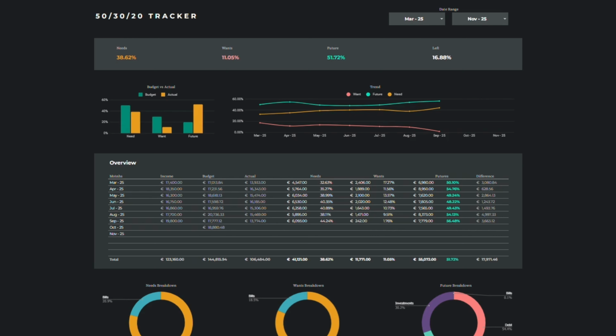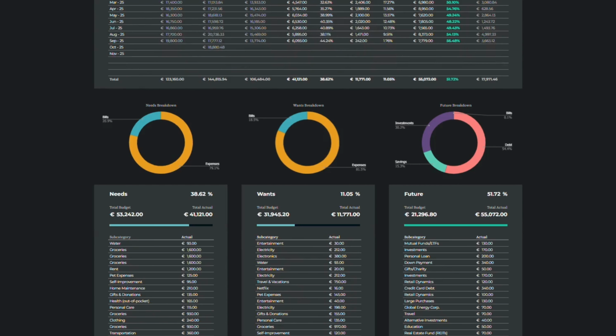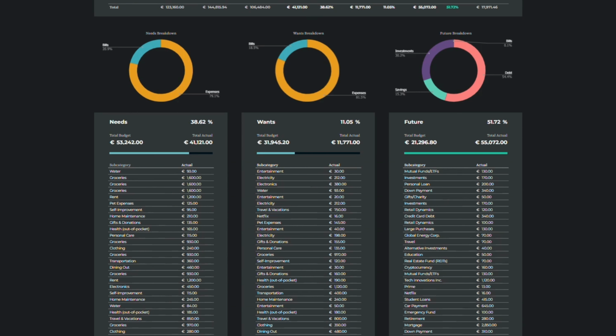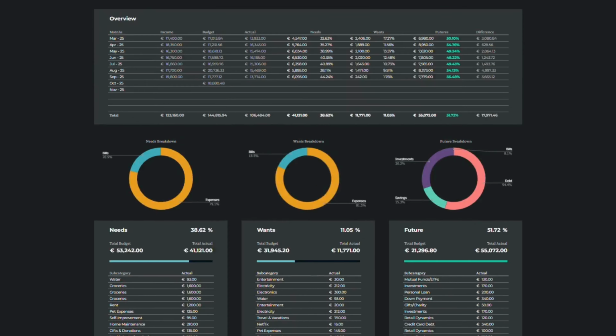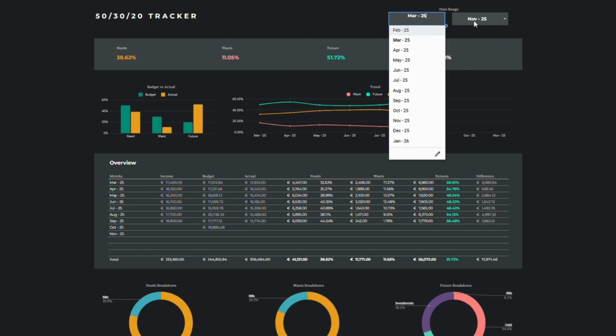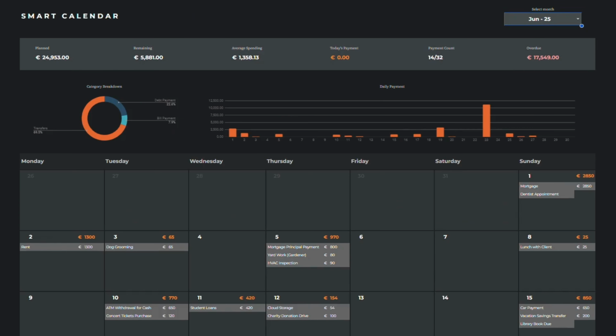6. 50-30-20. Spending Habits Analysis. Based on your want, need, future selections, this sheet shows what percentage of your spending goes towards needs, wants, and the future. It is fully automated. You can only interact with it using the Date Range filter.